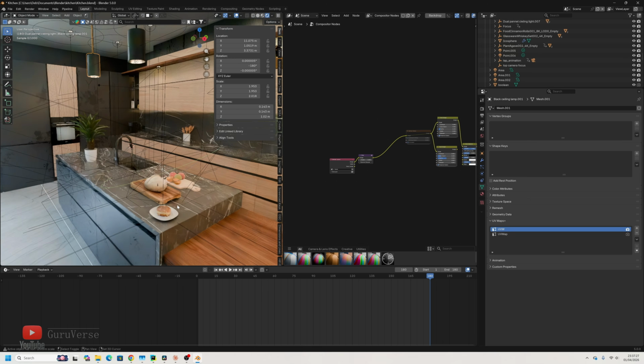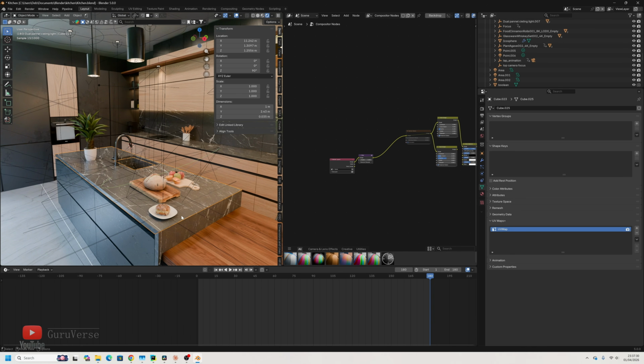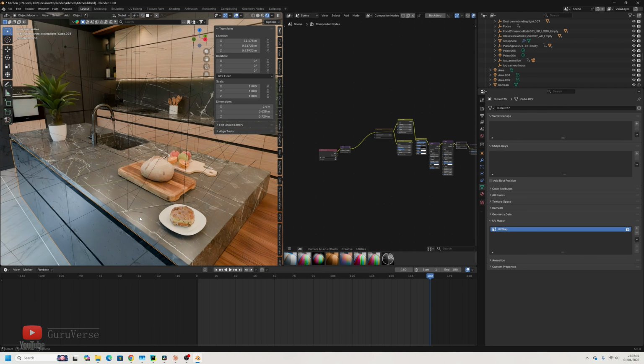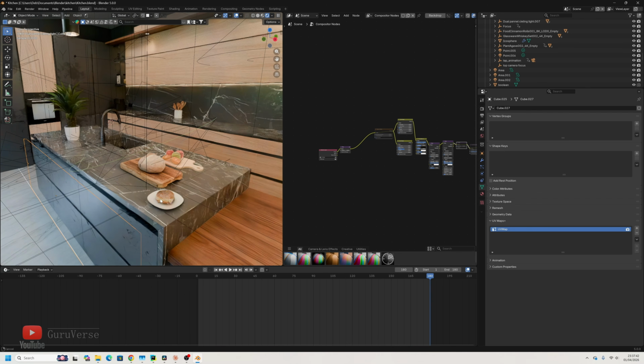The next one would be PBR texturing. Make sure all your textures are PBR textured. It doesn't have to be extreme high quality 8K PBRs, but even if you've got 2K PBR textures, that should be enough. That should add quite a bit of realism to your project.